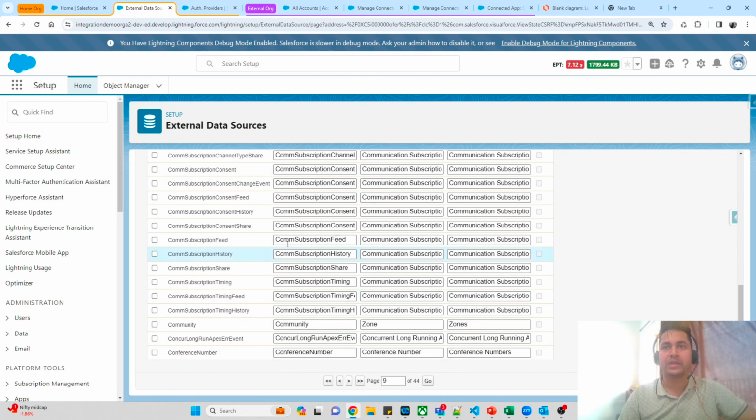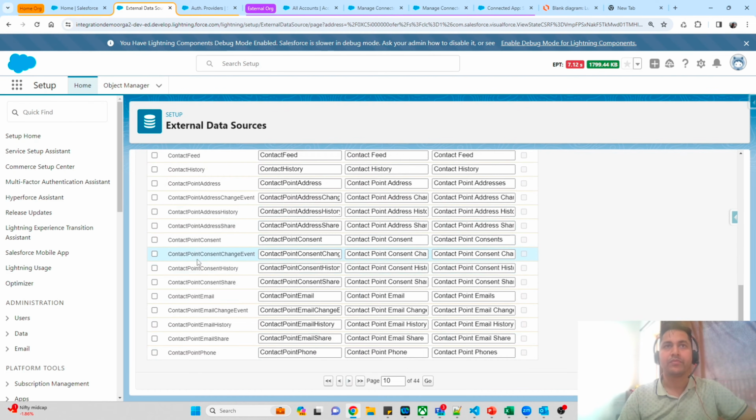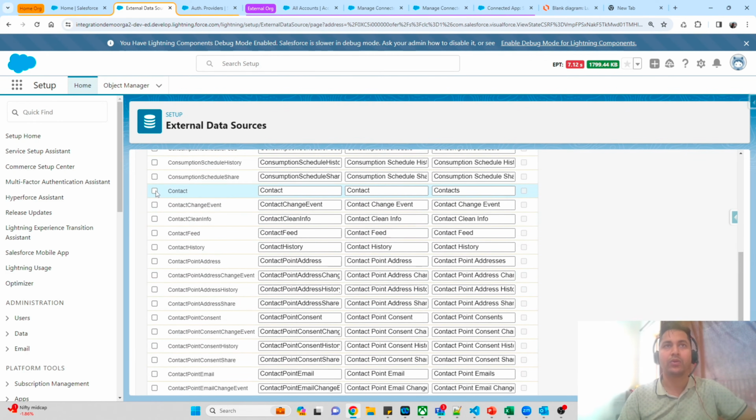Okay, page number 10. Here I do have the contact, and here I am referring to that as an external contact. So make sure that you are putting the correct label so that it will be easy for you to identify.